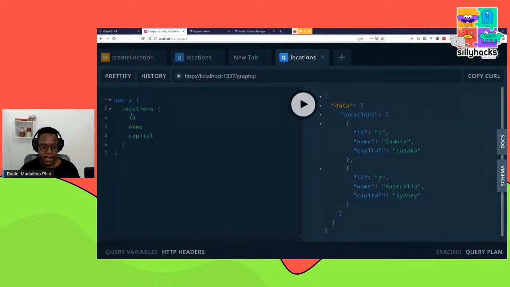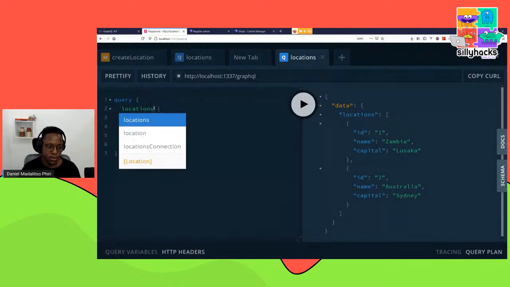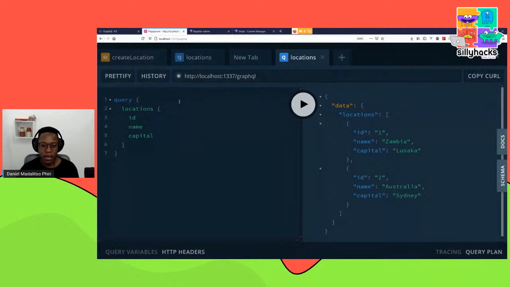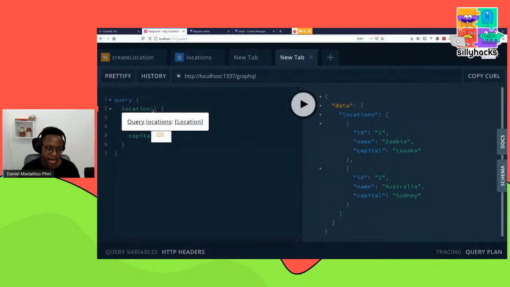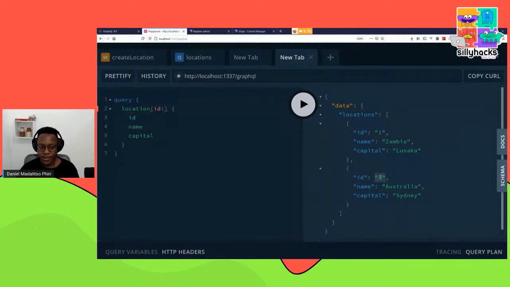We can make a specific query by changing this to singular. Locations is plural, which means we're getting everything in our data store, every record in our data store. If we make it singular and define an ID, and in our previous query, we saw that Australia had an ID of 2, we can add that as a parameter in our query. Running this query now should only give us Australia's details.